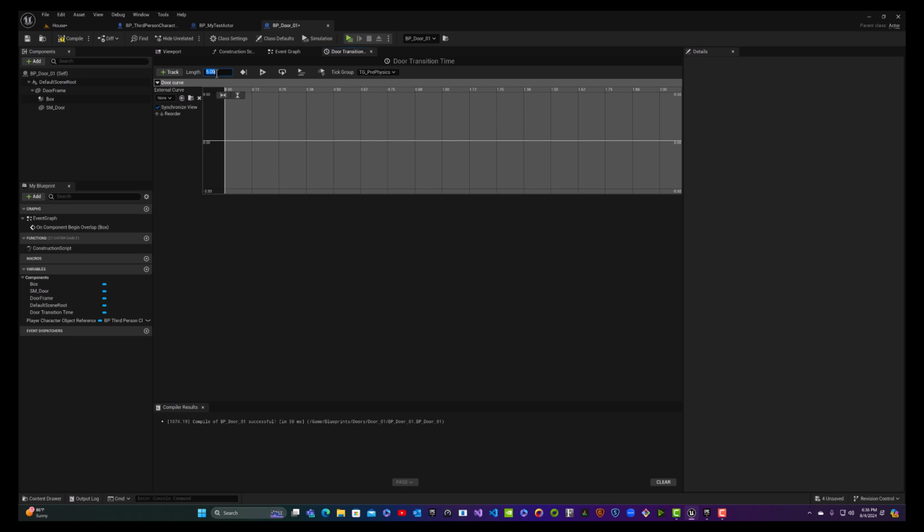Do I want it to be 5 seconds? That sounds a little bit lengthy to me for a door. Maybe if it was a horror film and the door was creaking open slowly, I might do something like 10 seconds. But I think for today's purpose, we'll do a 3-second float track.